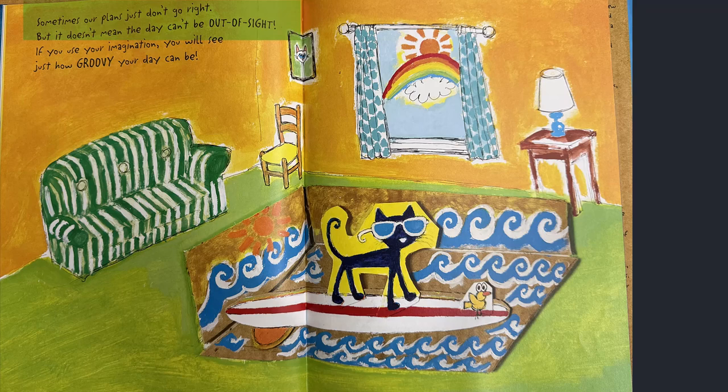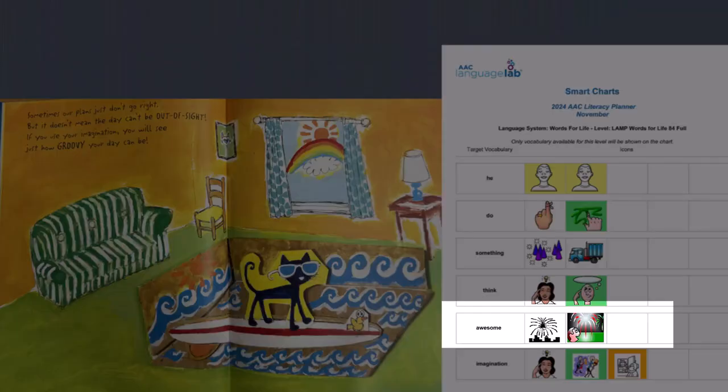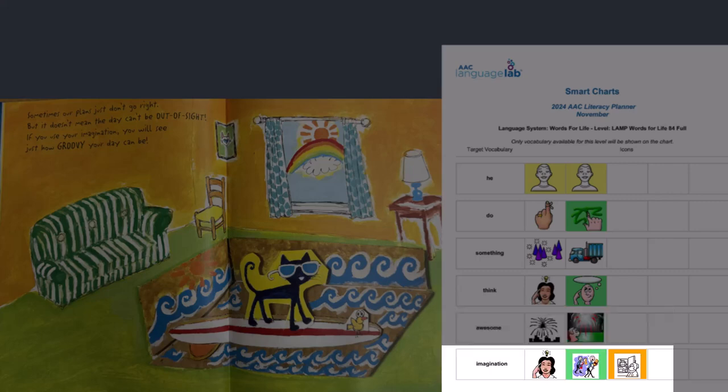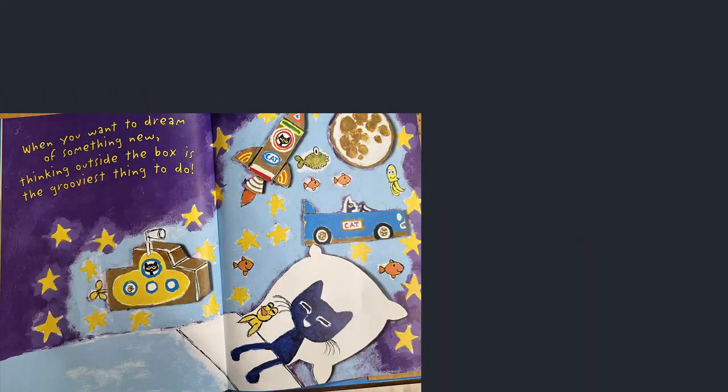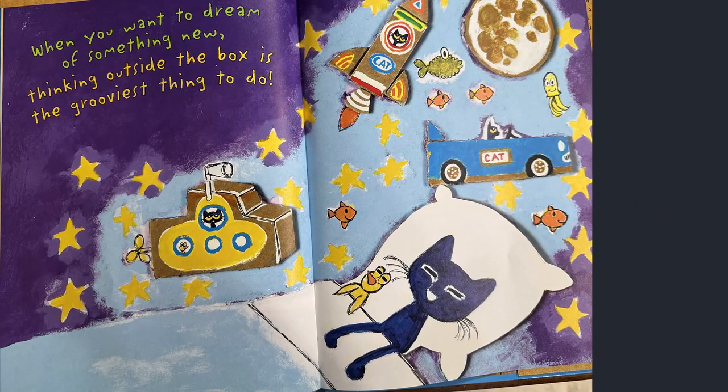Sometimes our plans just don't go right, but it doesn't mean the day can't be out of sight. If you use your imagination, you will see just how groovy your day can be. Wow, Pete has an awesome imagination. Do you remember some of the things he did with that box? When you want to dream of something new, thinking outside the box is the grooviest thing to do.